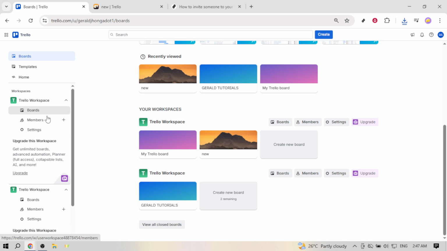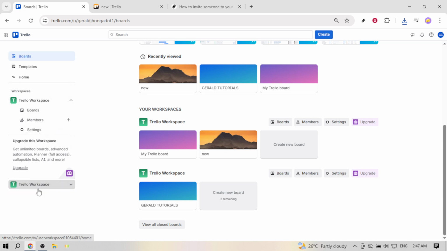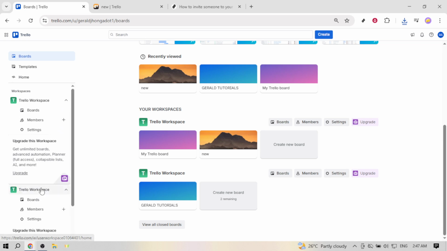Next, select the workspace you want to manage and click to open it. You'll land on the workspace home, which summarizes members, boards, and settings. This is the hub for managing who has access.